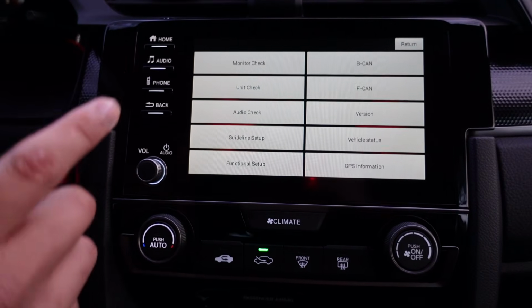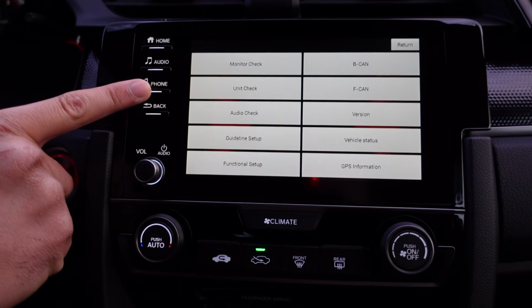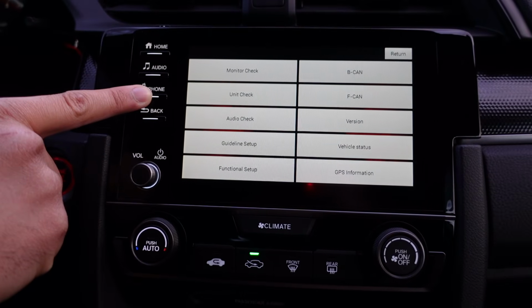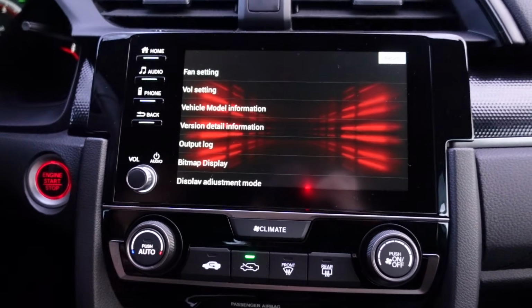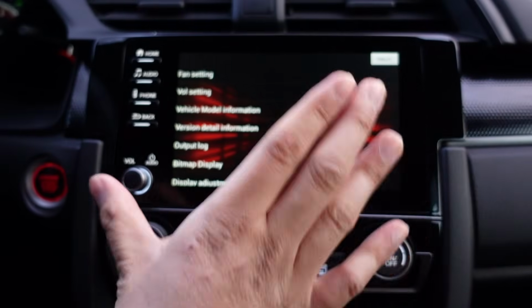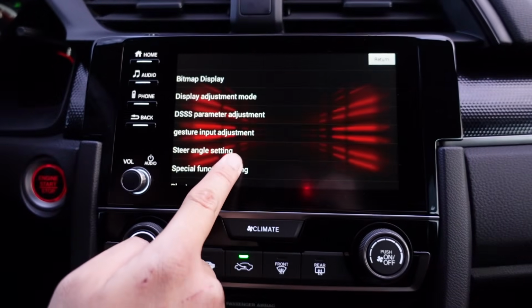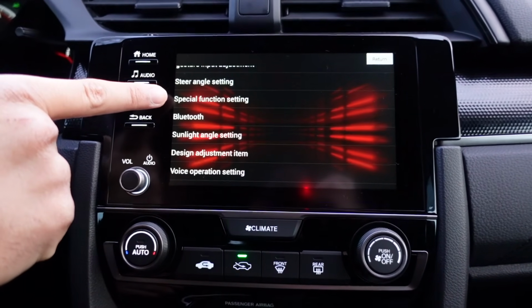So you are now gonna be pressing and holding the phone button, which is this button right here. So press and hold it. Now you're gonna be taken to this menu. So you have all of this. So what you're gonna do is scroll down until you see this special function setting.